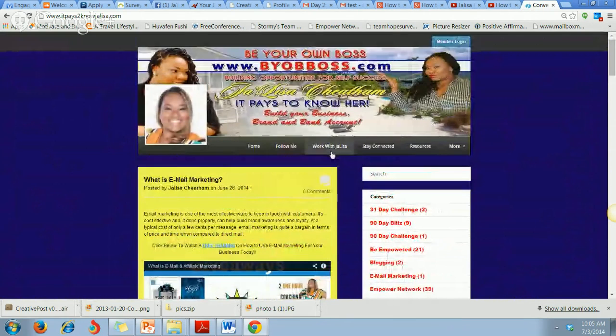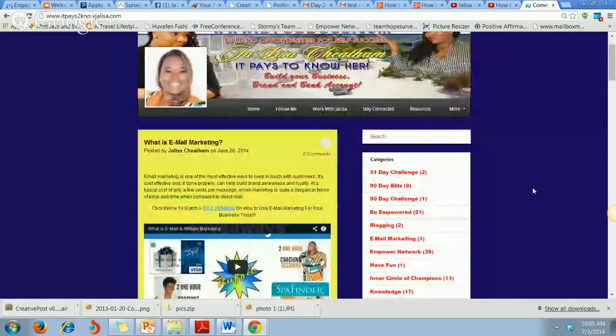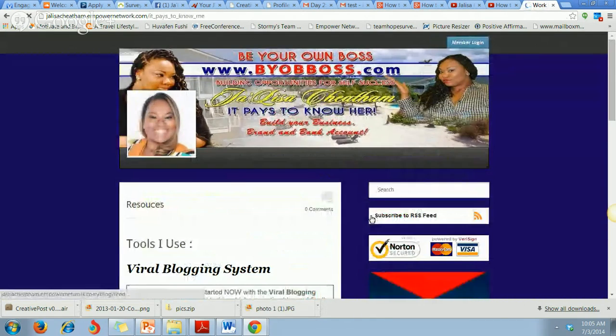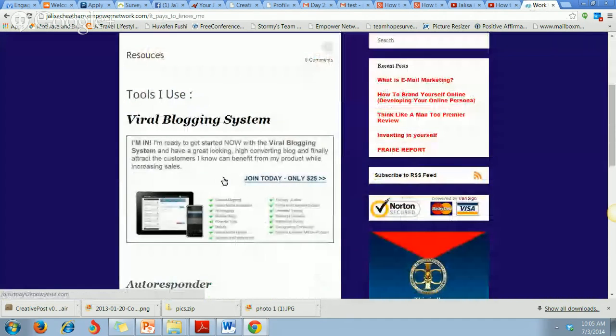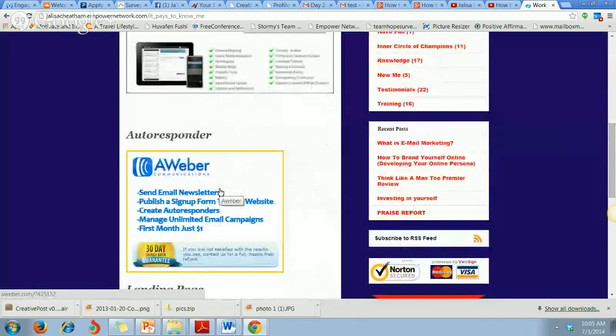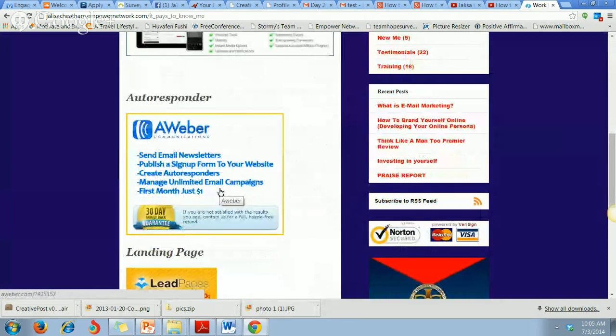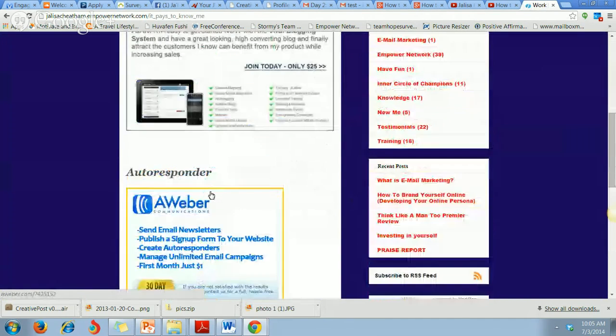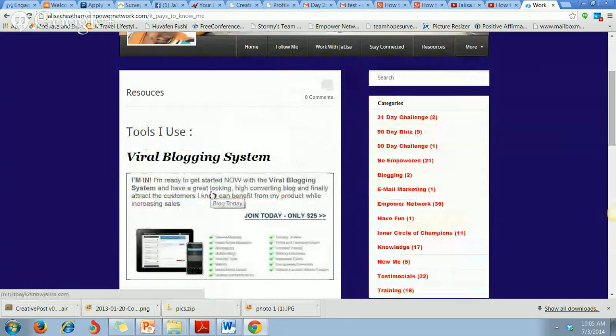But it has all my different tabs up here. It's really easy to use, and it's the viral blogging system. If you go to my blog, it's pays2knowjaleesa.com. And under my resources, it has all the tools that I use. Majority of the tools that I use. I don't have all of them on here because it's a lot, but I have like the viral blogging system, my autoresponder, the Aweber, to collect people's email addresses, like we talked about, and my landing page. These are different things that I use, and I can tell you a little about affiliate marketing and get into that another time. But just some other ways too.